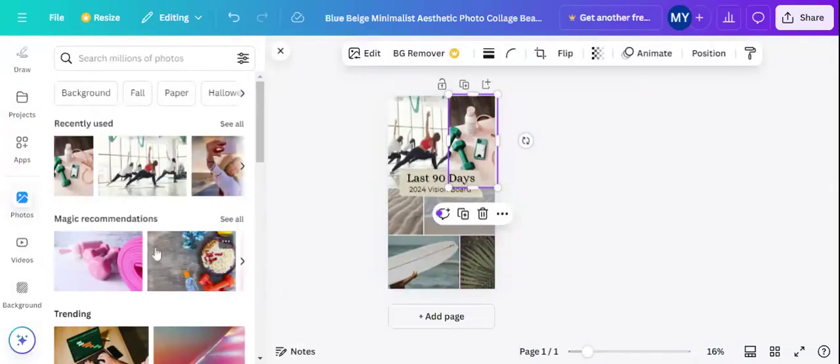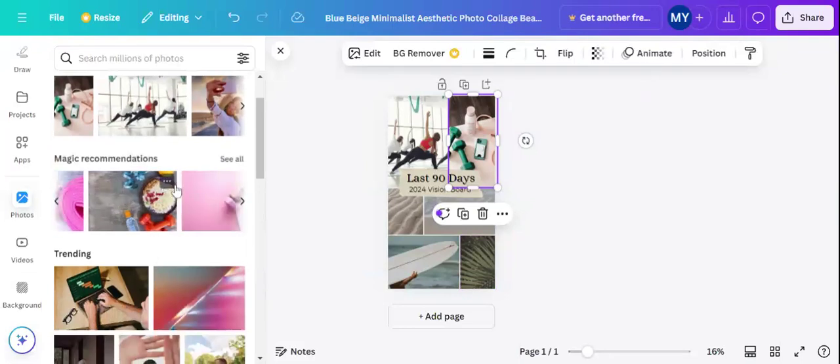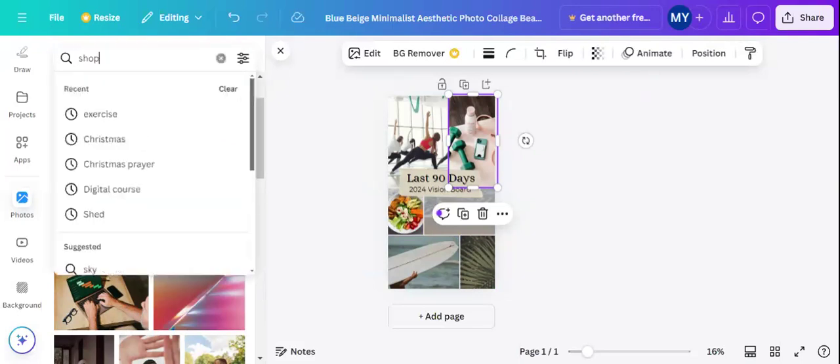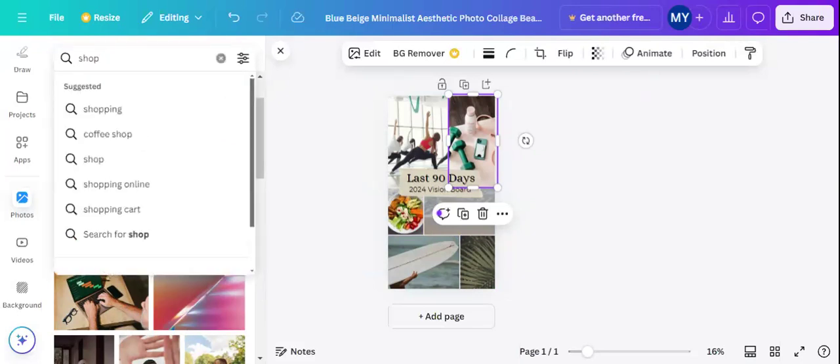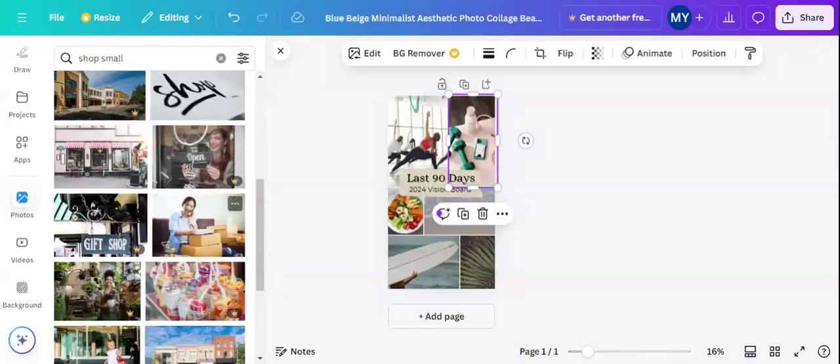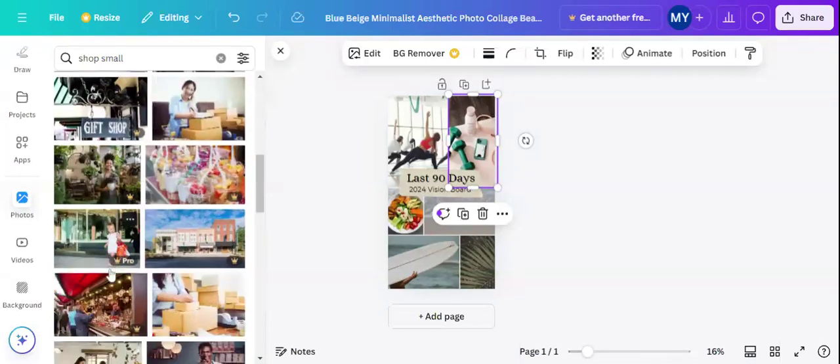and think, okay, what else do I want? And this is where you can see the magic recommendations. Feel like, oh yes, I want to be eating healthy. I'm going to put this pretty looking salad there. You can add, you know, I want to shop small. Let's just say you want to be able to shop for your Christmas presents locally. You might think about somebody going to a little boutique. There's a small person shopping. This is cute. Whatever it means to you, to think about creating what you envision for the last 90 days.